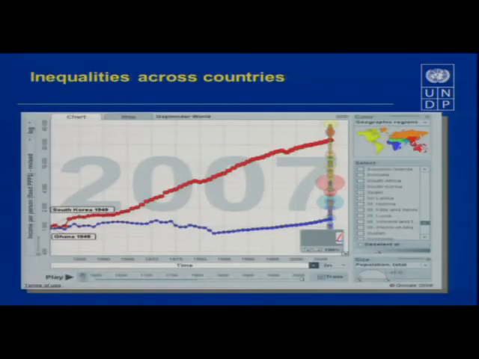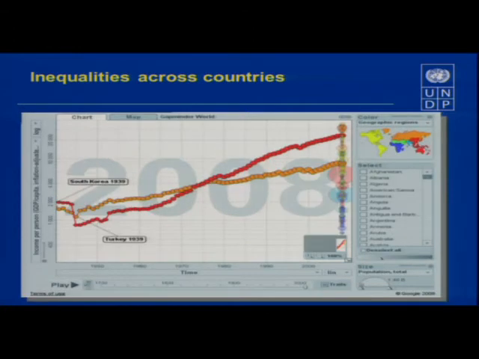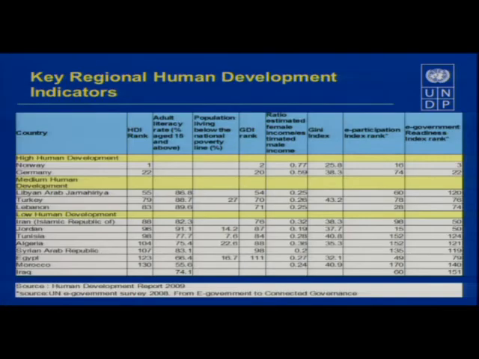Let me give an example of inequality. I'm comparing Ghana to South Korea. In 1960, they had the same GDP per capita. And today, there's a huge gap. What happened? And Ghana, they're doing pretty well. Ghana is not going down. They are both growing, but the gap is getting bigger. Another example, Turkey and South Korea. Same thing. Actually, Turkey was doing better.